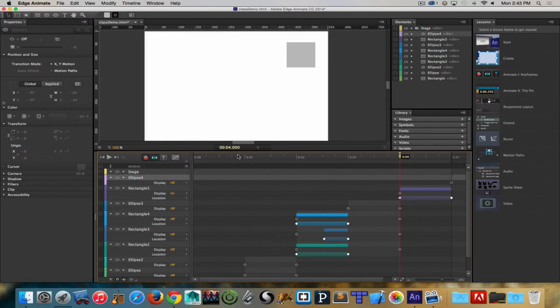Now the next point to think about is this number that we see here. That indicates I'm at 4 seconds, so it's a 4 with 3 zeros after it, or 4,000 milliseconds. And we will be utilizing milliseconds as our unit of measure to specify a point in time when we are trying to jump there through code.